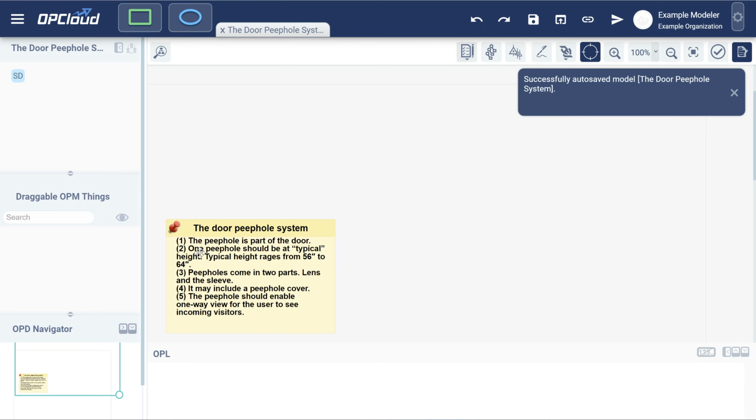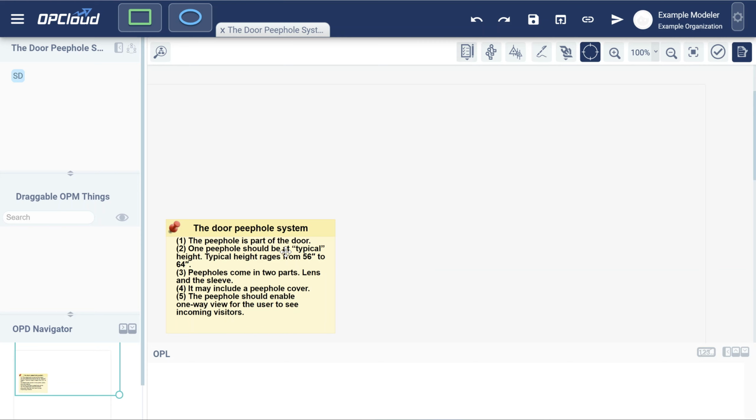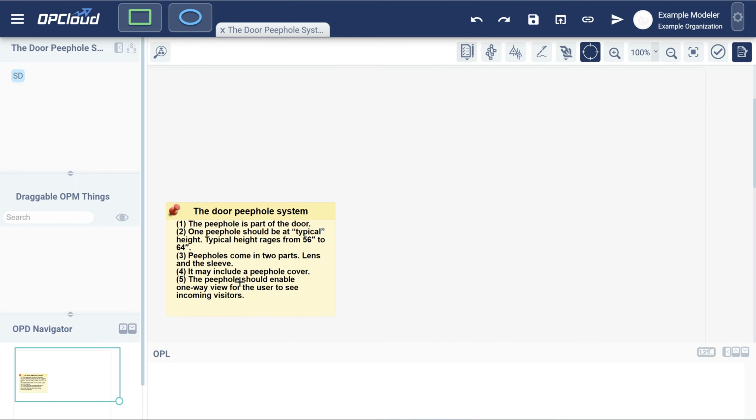The first requirement is the peephole is a part of the door. Second requirement, a peephole should be at a typical height. Typical height ranges from 56 inches to 64 inches. Third, the peephole comes in two parts, which include the lens and the sleeves. Fourth, it may include a peephole cover. And the fifth, the peephole should enable one-way view for the user to see the incoming visitors.